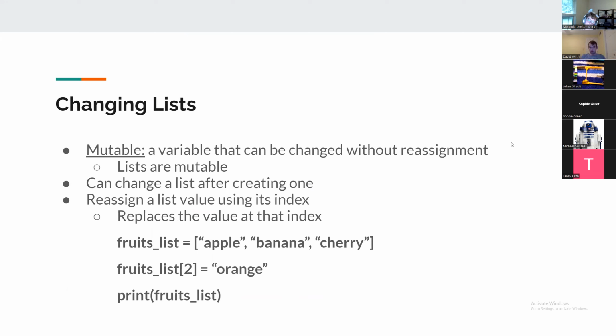Lists are what's called mutable. Mutable is just a programming word that means a variable that can be changed without having to reassign it. This means that when you create a list, you can actually use some functions to change that list without having to say, like, my list equals this now. And I'll show you what this means. It doesn't really matter that you know the word mutable right now, but I just want to let you know because you'll probably see it in the future if you continue programming. Like I said, this just means you can change a list after you create it.